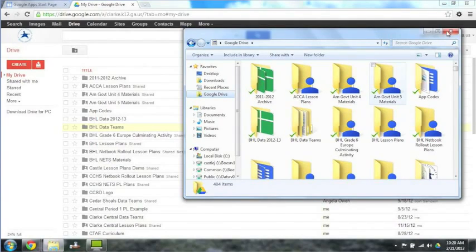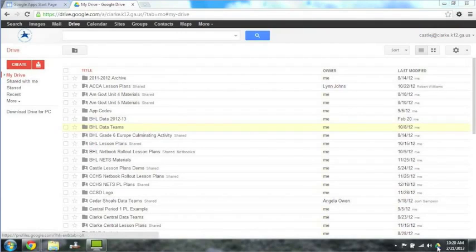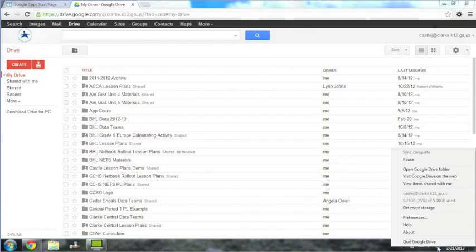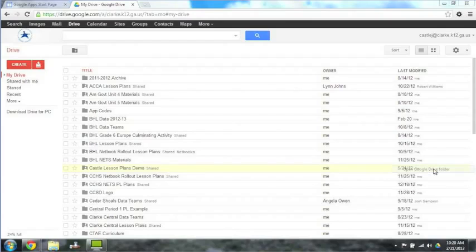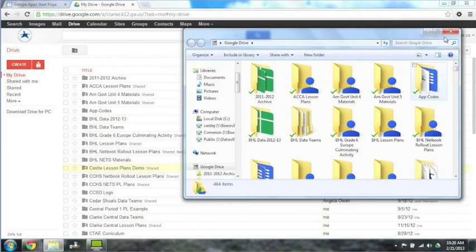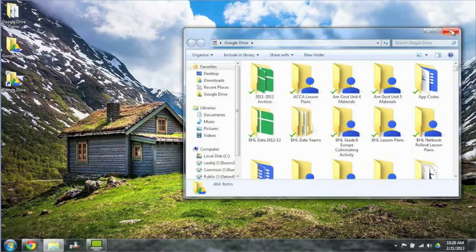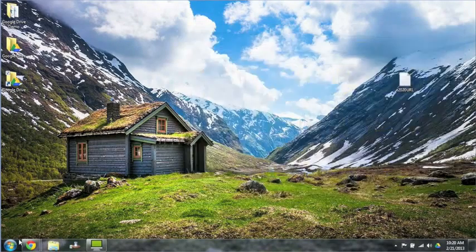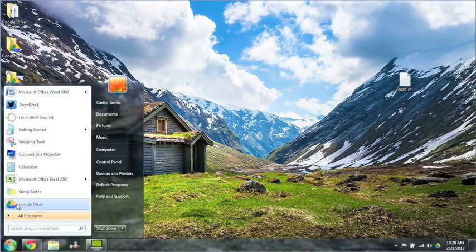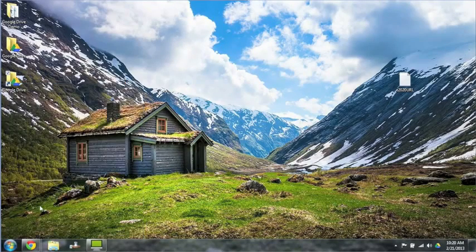All right, a few other ways that I can get there. I've got the Google Drive icon down here in what's called the system tray next to the clock on the bottom left. So if I click on that icon, I can choose Open Google Drive Folder. That's going to open the folder for me. I also have a shortcut on my desktop. If I double click that, it'll open the folder for me. And finally, there's an entry in my programs list, and that will open the folder for me as well.